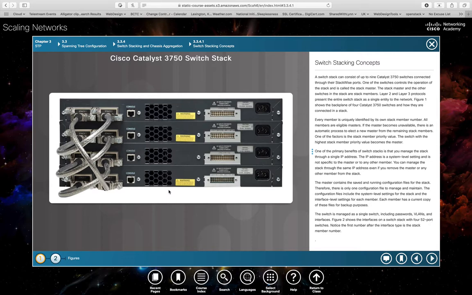What happens is, from the standpoint of spanning tree protocol, which is what we're talking about in this class, this is going to appear as one switch. And there are some advantages to that which we will see in a moment.